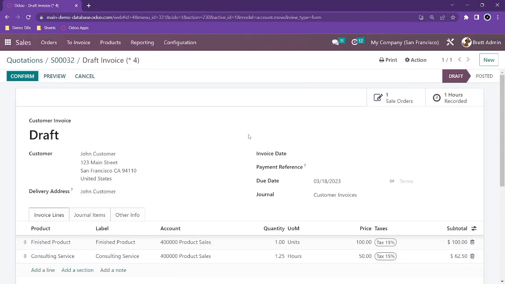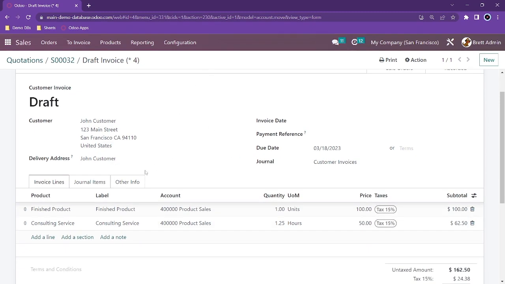And here we are, an invoice. It's currently in the draft state, which means it hasn't actually posted anything to our accounting books yet. We can change whatever we want in this stage without messing up our accounting. You'll see that it has the same items as our sales order and the same quantities, and it's invoicing the amount that we actually delivered, which is good.